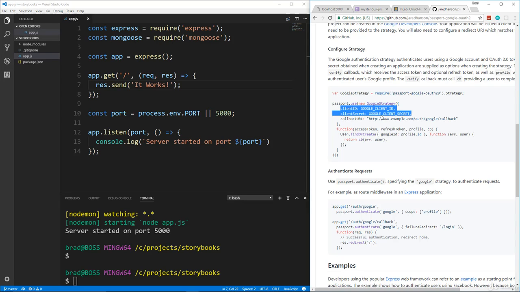So in order to get this, we need to actually go to our Google Developer Console, register an application, and we need to enable the Google OAuth API from there, and then get our keys. All right, so that's what we're going to do in this video.